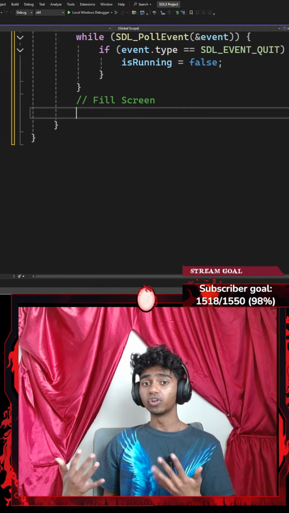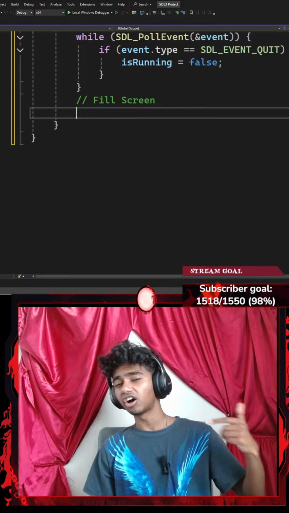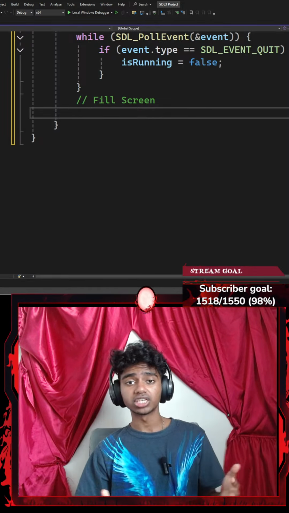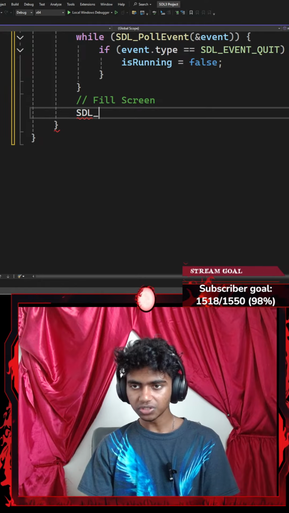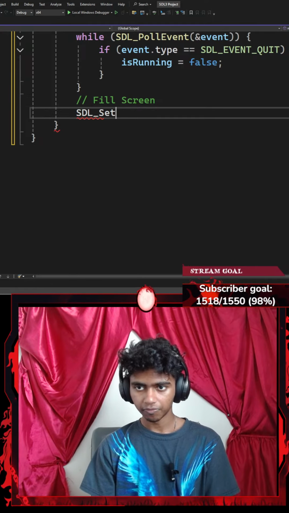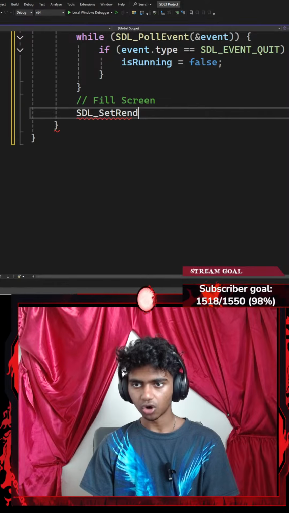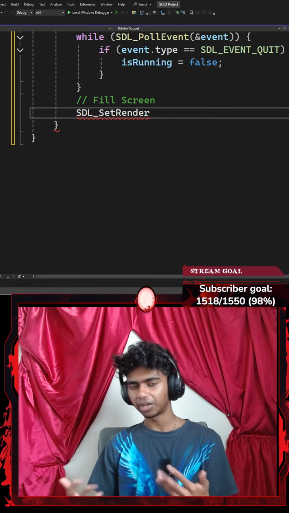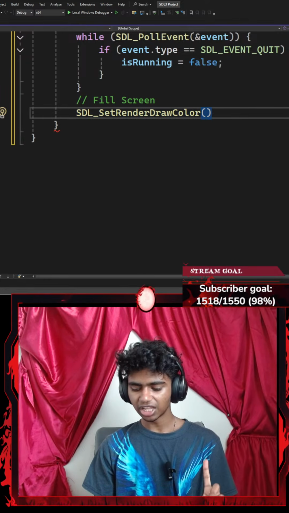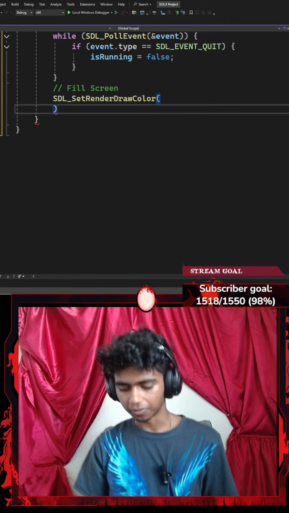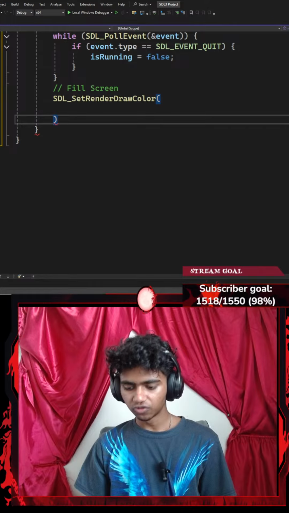Although before I do fill my screen, we do gotta set a color to our renderer, because our renderer is basically a paintbrush that colors our screen. So I'll go ahead and use the SDL_SetRender. So I want to set my renderer. I'm setting my renderer to draw a color on my screen. So I'll use the SDL_SetRenderDrawColor function, which does require a few parameters.